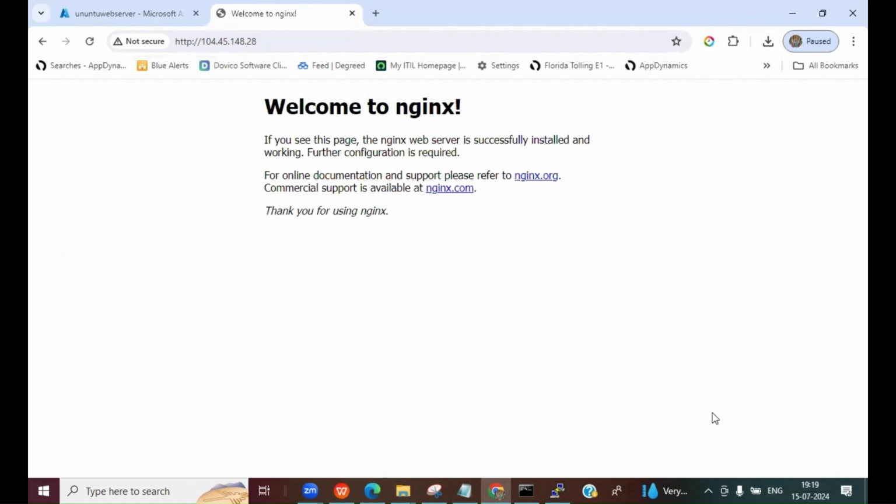Okay, so this is a simple method for how you launch an Ubuntu virtual machine in Azure and quickly install an nginx web server, and open the appropriate ports in the network security group. In our case, we opened port 22 for the server access and opened port 80 for the nginx web access.